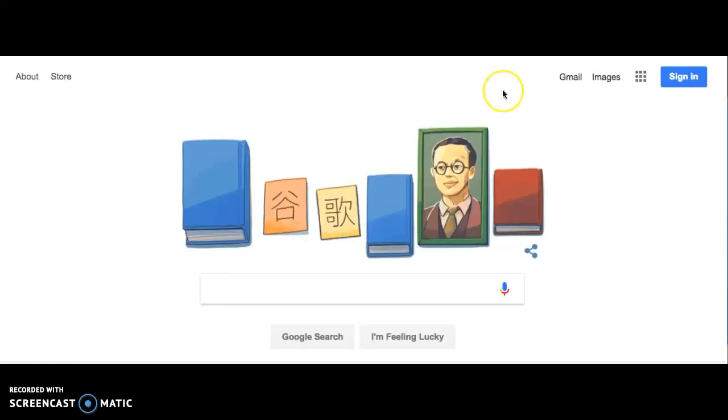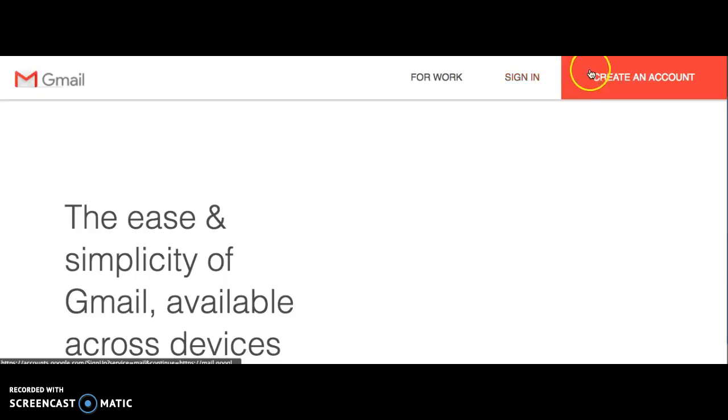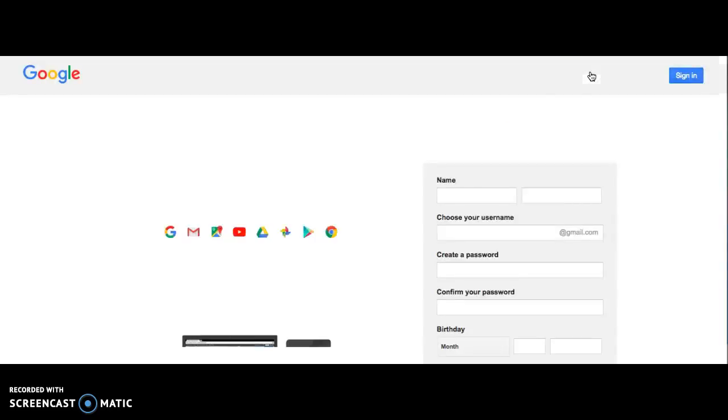Alright, today I'm going to show you how to create an email account. We are here in Google and we're going to click on Gmail. From here we're going to click Create an Account.